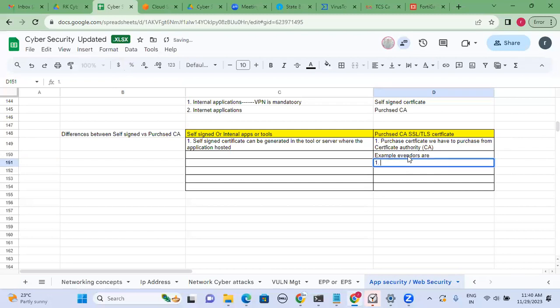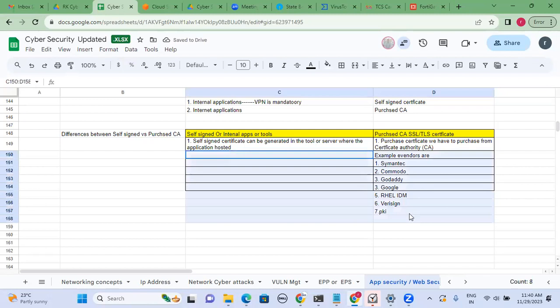Example vendors are: first one is Symantec, Comodo, GoDaddy, Google. Next one is RHEL IDM, VeriSign. There are so many, but these are popular. PKI. These are all the very popular third-party vendors we can purchase certificates from.